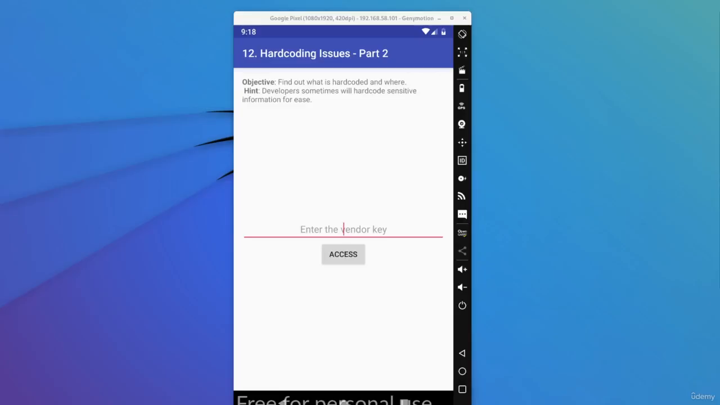Hi, welcome back. Let's look at the second scenario for the hard coding issues. Now, when we look at this app, the front page looks exactly the same as the previous one. So let's straight away head towards the code.